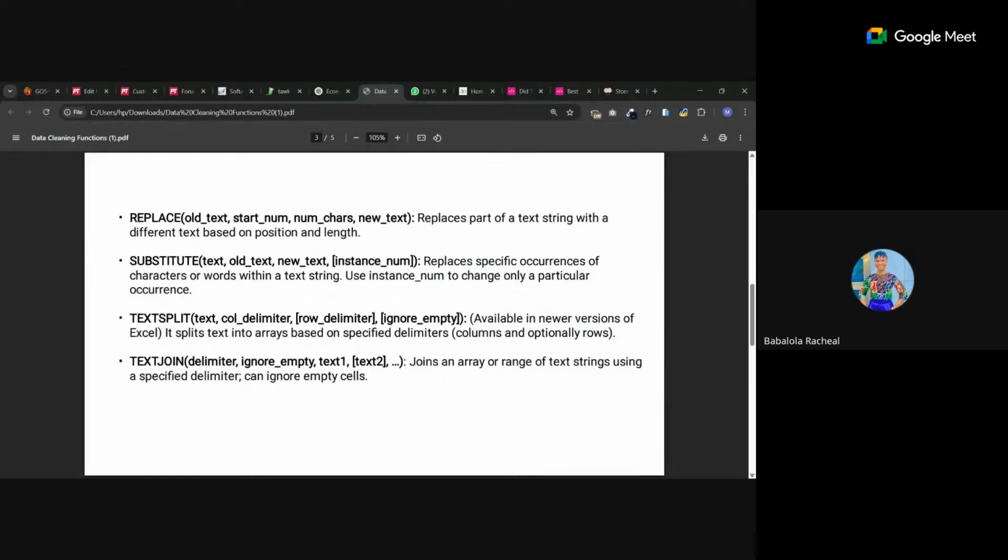Then text split. It's available in newer versions. It splits text into arrays based on specified delimiters. Then text join. All these ones we are going to do when we are cleaning our data.